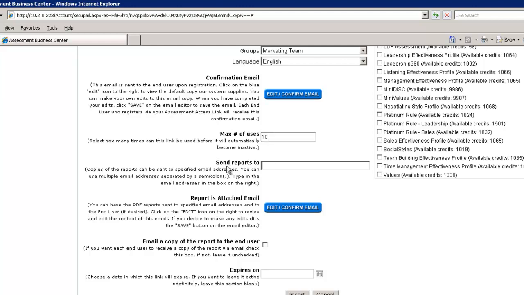The next option is Send Reports To. Do you want to have a copy of these PDF reports emailed to a particular email address or addresses? So in this case, I'm the coach in this environment, and let's say that I want to have a copy of the report sent to my email address. So I'm going to put in my email.